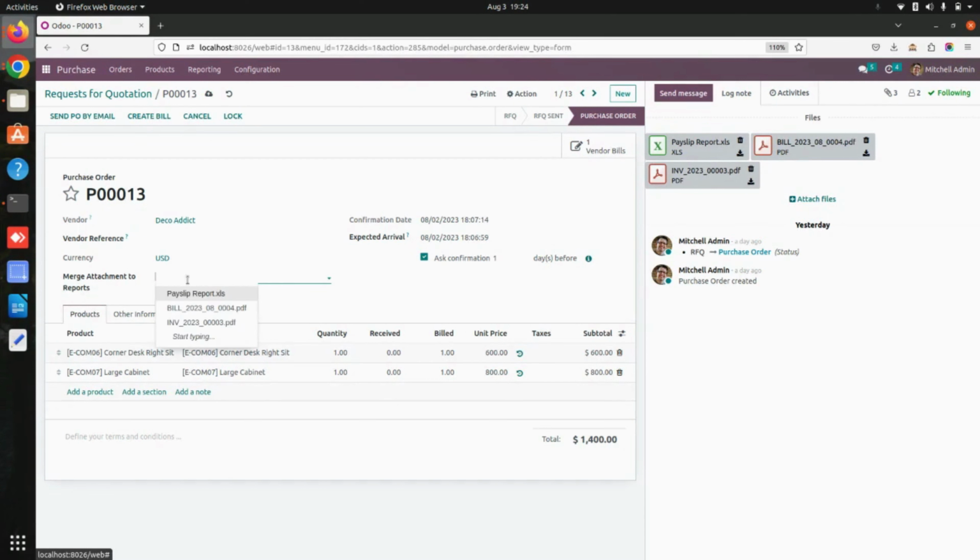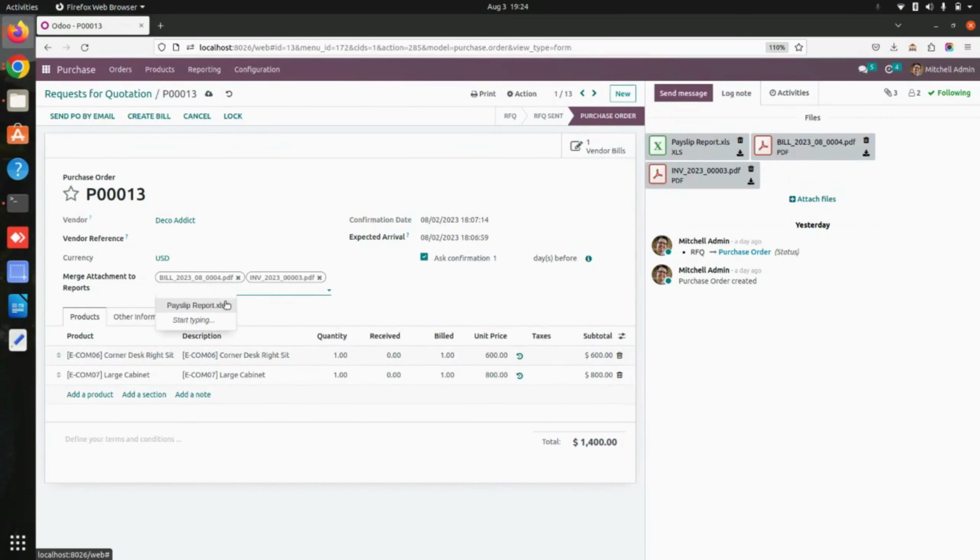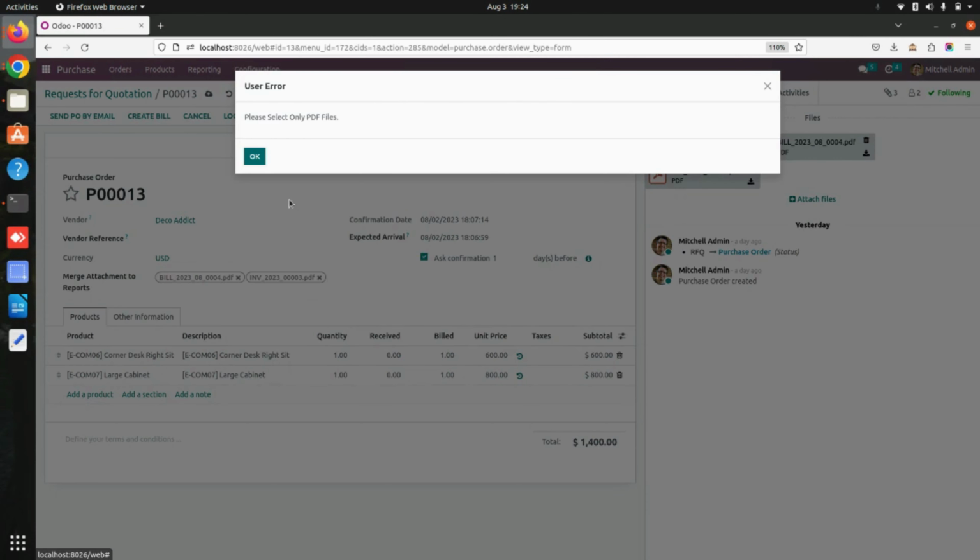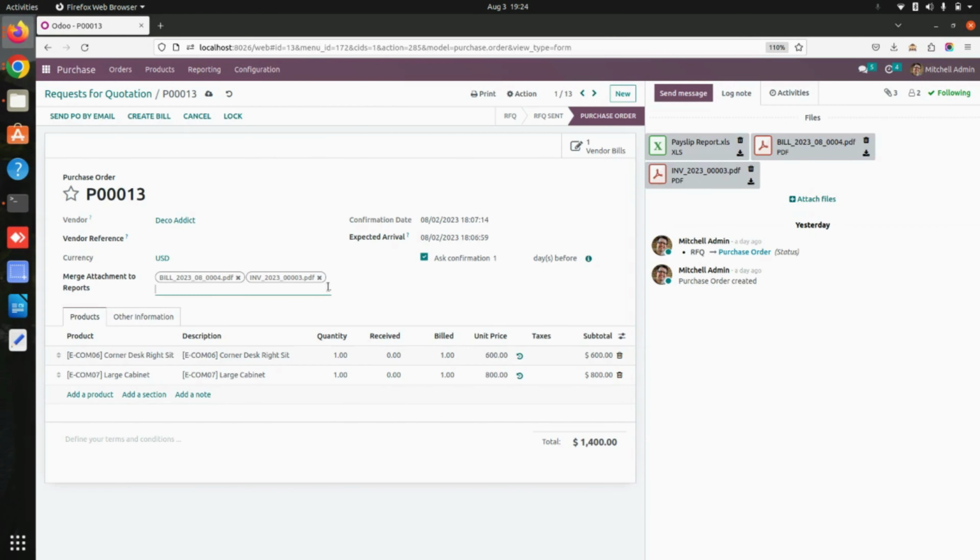Let's select which attachments you want to merge. I want to merge this bill as well as this invoice. Now if the user wants to add another format which is not a PDF file, it will generate a user error: Please select only PDF file. So this module helps to attach multiple attachments which are only in PDF format, and it provides the PDF. I have selected two attachments over here.